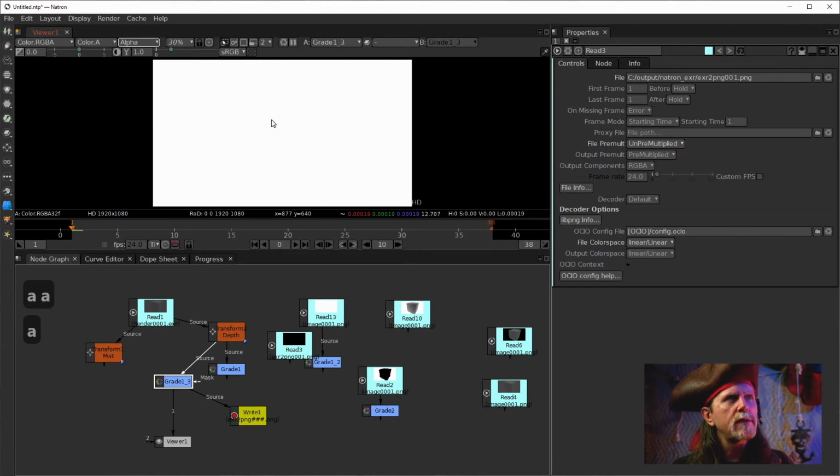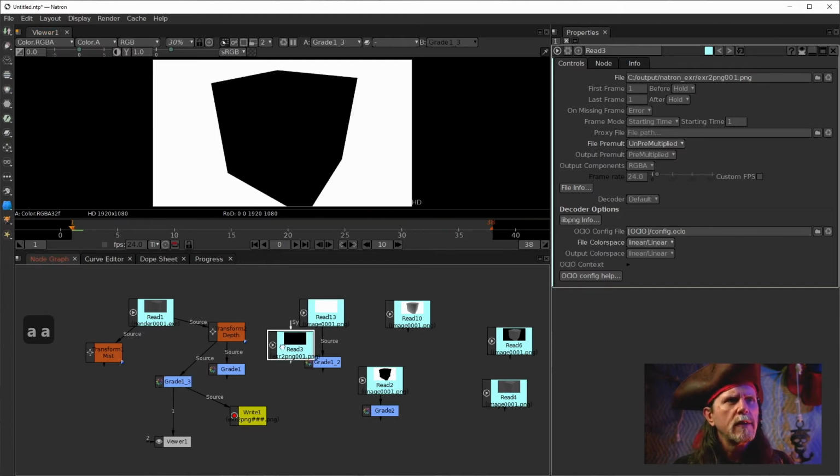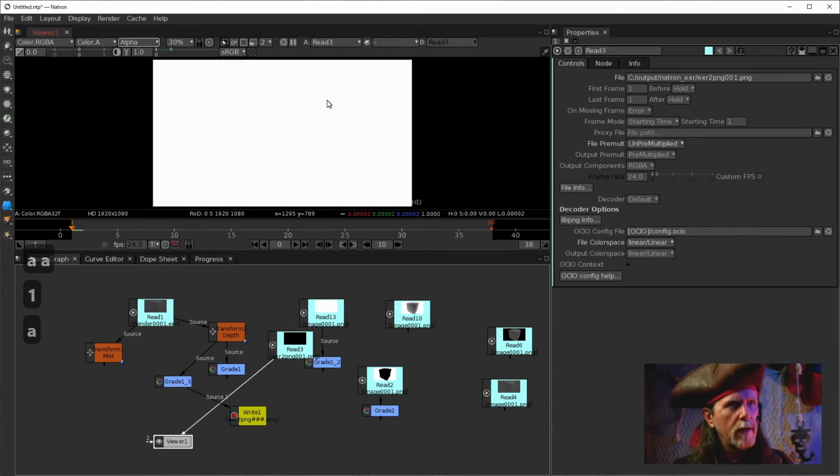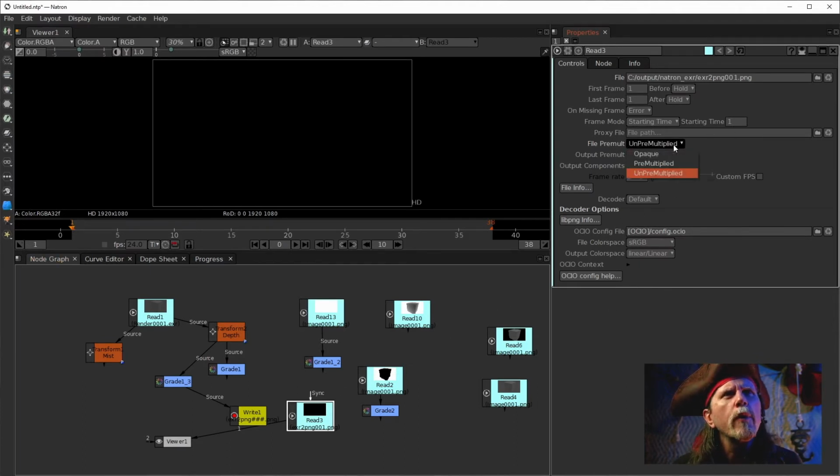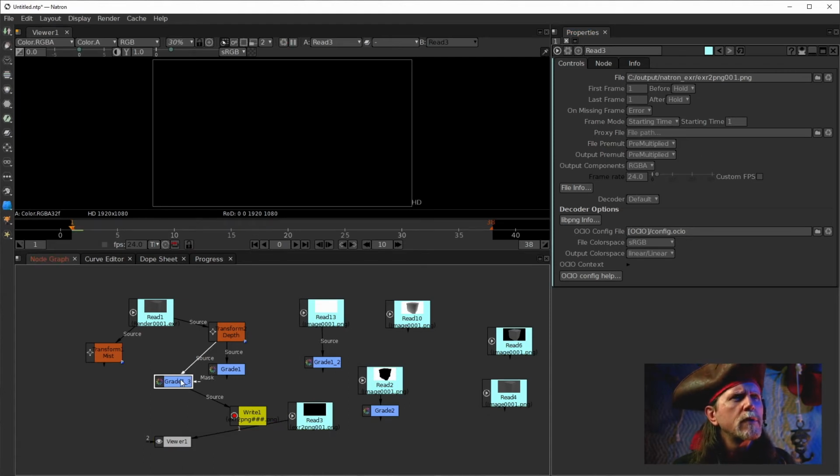That is interesting. Let's see. Alpha, no. Natron's doing some weird stuff here. All right, it's saying that that's PNG. Let's see, that's RGB. Unpremultiplied, opaque. Let's tell it premultiplied. No. All right.